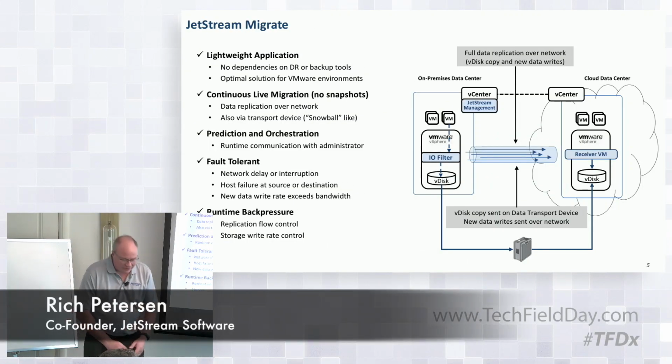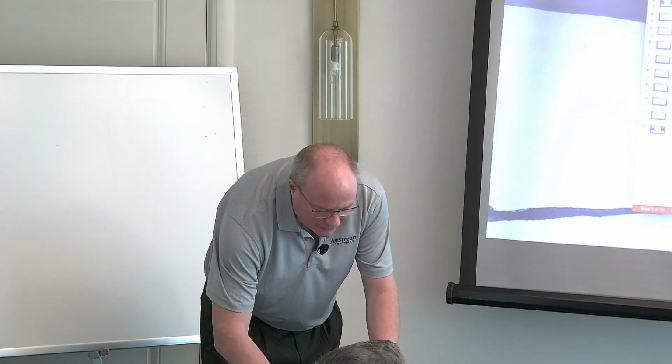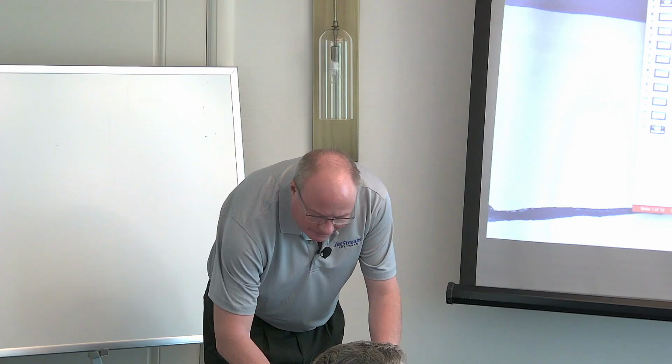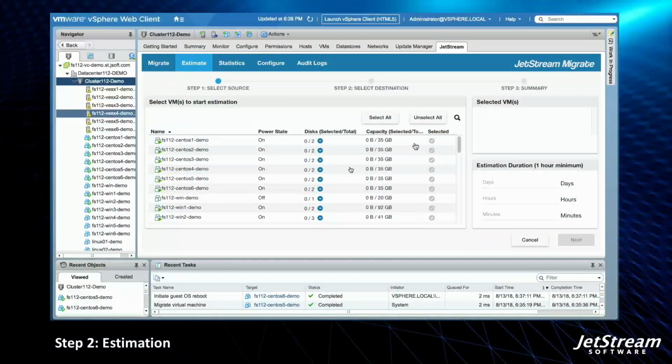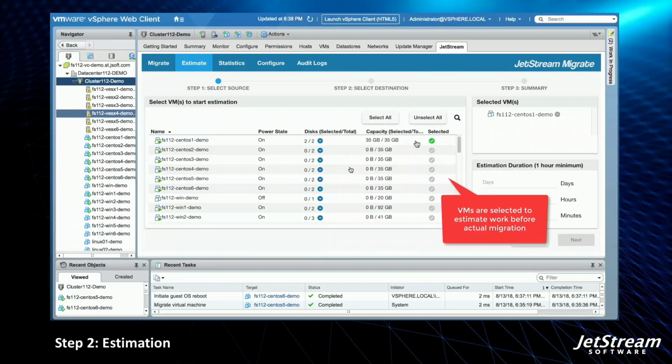Okay. All right, so let's take a quick look at the product. This is a recording, and the reason why we're working with a recording is because the estimation process typically runs for a number of hours, sometimes days, to give you a full picture of the network ups and downs and so forth.